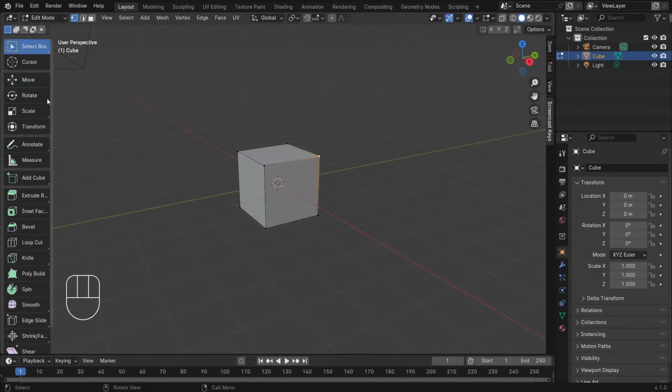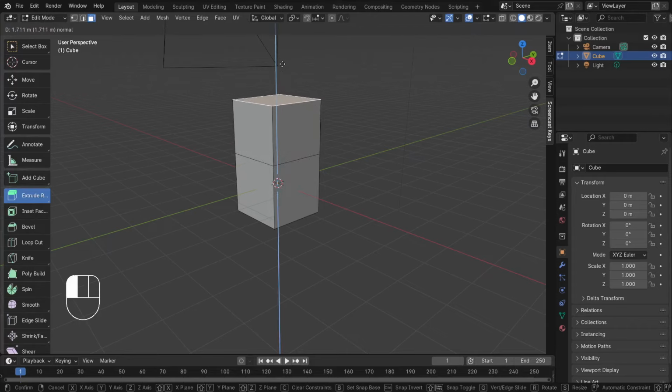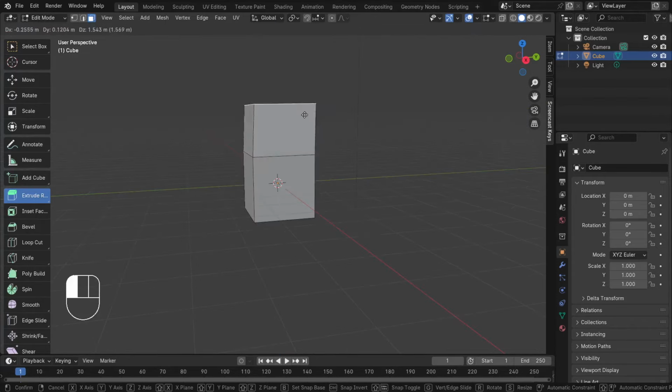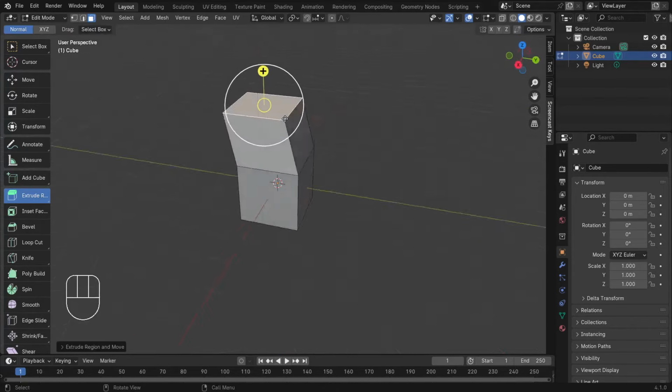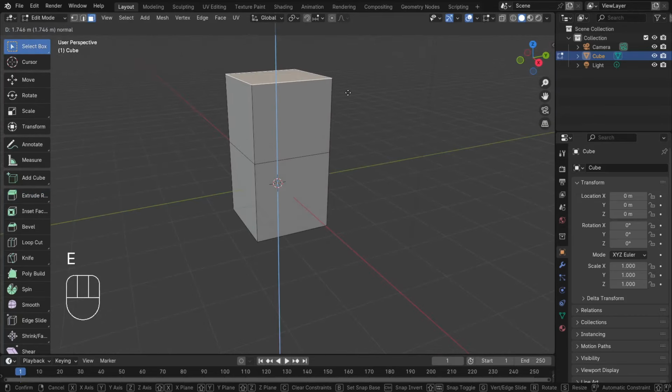To use the Extrude tool, select Extrude Region, select one or more vertices, edges, or faces from which you would like to extrude, and then drag the yellow gizmo. You can also click and drag from the white circle for different angles. The shortcut is by pressing E, moving the mouse up or down, and left clicking when you're done.